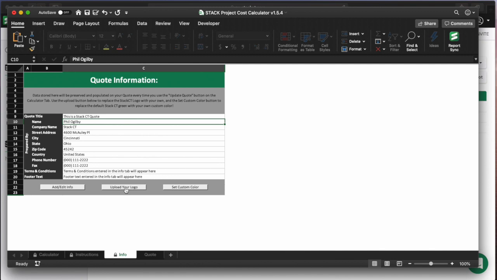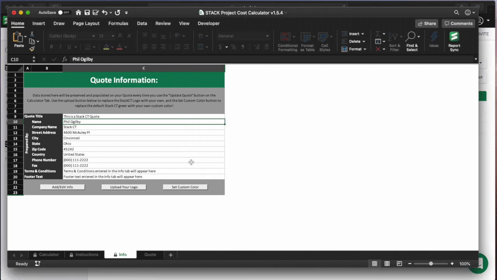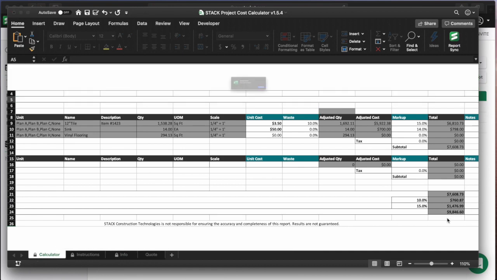I can upload my logo, so that will appear on this quote tab. I can even set the color, so it's going to come as the Stack green, but you can set different background colors here if you want to. Okay? So once that is there, I can go back to my calculator. I can say update my quote. It's going to think for a minute.